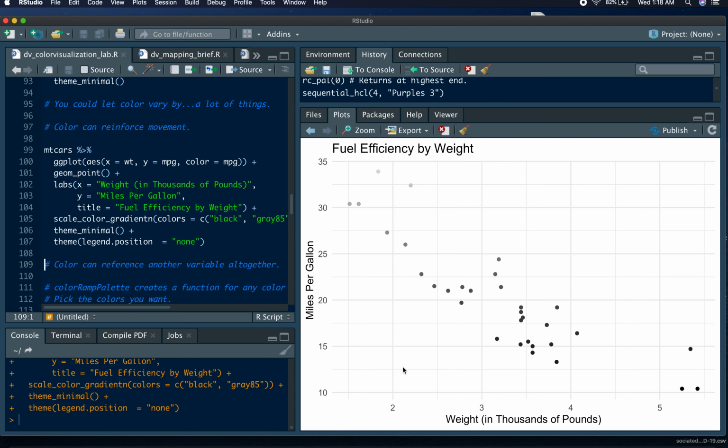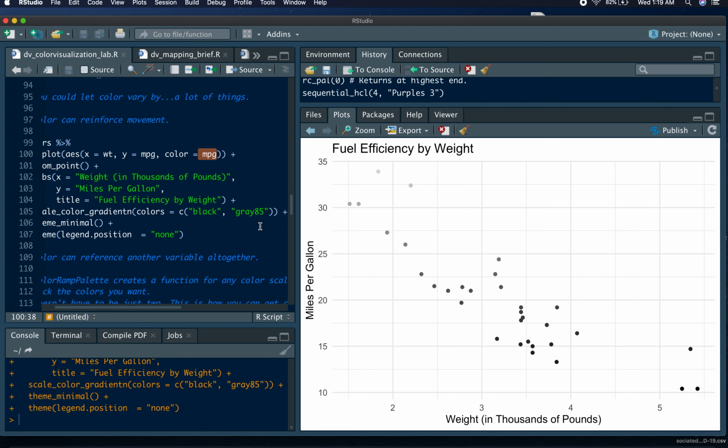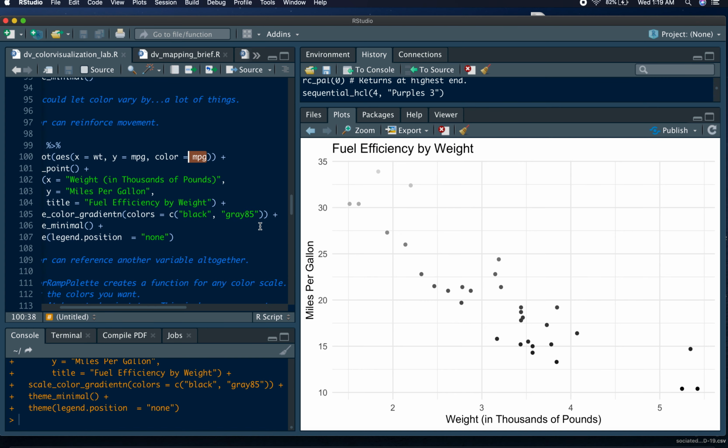I've fixed the labels here a little bit, and then I've actually mapped a third aesthetic. I've mapped another aesthetic to the variable fuel efficiency. So fuel efficiency has two variables mapped to it now. This could be useful in some cases if you're really trying to drive the point home. It has the effect in this case. I'm actually using a black and a light gray here on a continuous variable to create a scale.